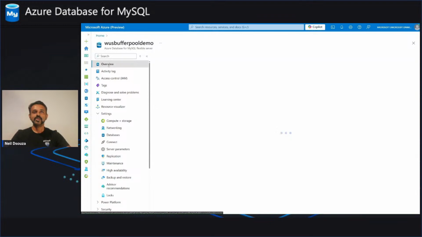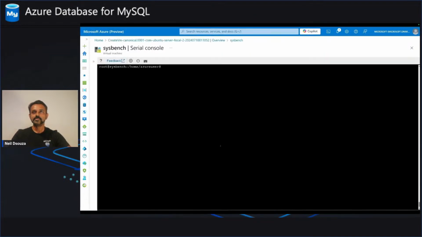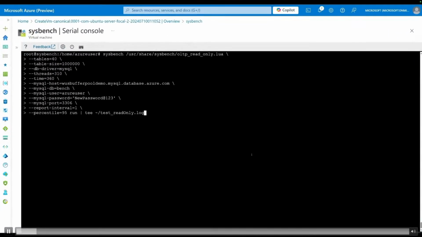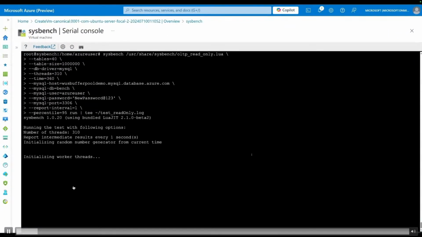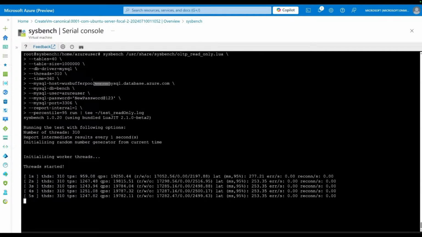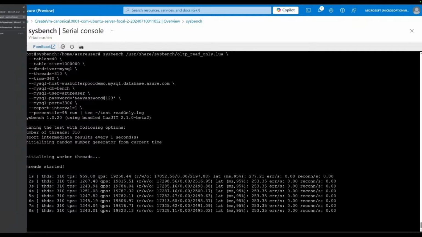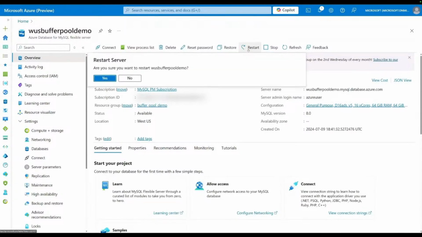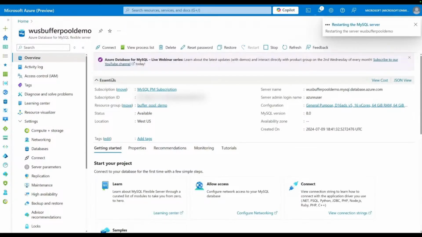Now let's go to one of the VMs that I've created. Here I will be running a standard read benchmark, so basically some read queries thrown to the server, and we will look at how the metrics behave when there is a read workload on our database server. I'm going to restart it while we are executing those, and this is just to show the metrics for you.